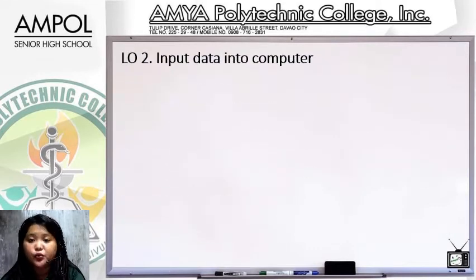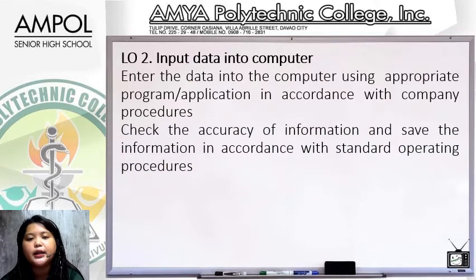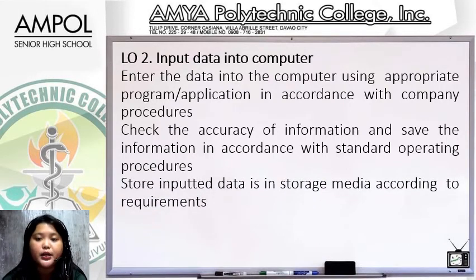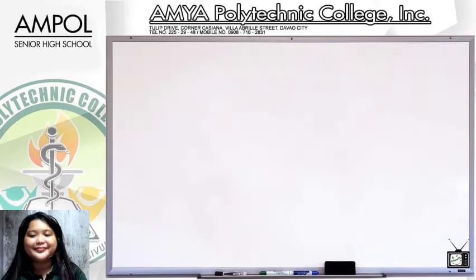Learning objective 2: you have to input data into computer. So enter the data into the computer using appropriate program or application in accordance with company procedures. Check the accuracy of information and save the information in accordance with standard operating procedures. And store inputted data in storage media according to requirements, and also perform work within ergonomic guidelines.